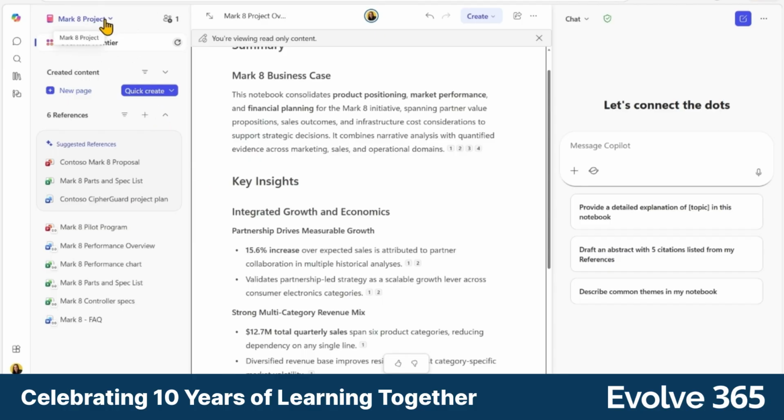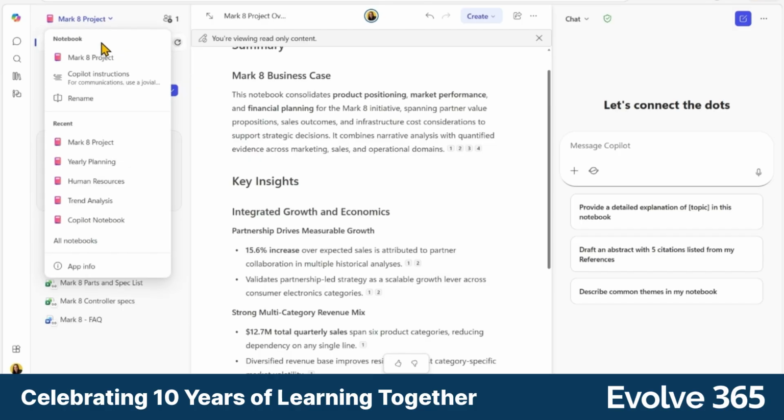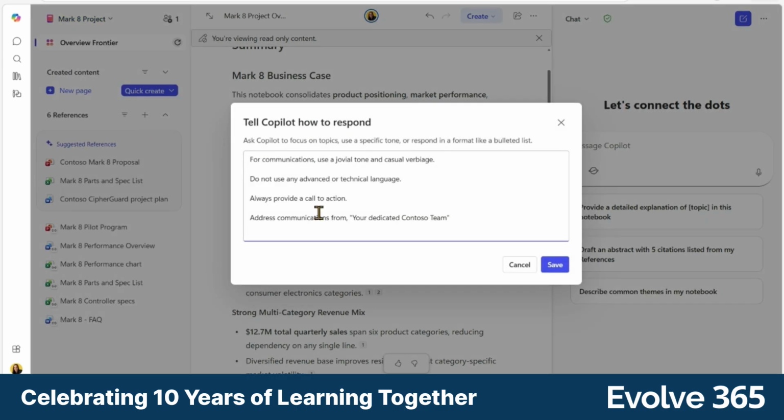So if you come up here to the very top where you see the title of your notebook, you should see an option to open other recent notebooks, and in that menu, you should see Copilot instructions. When you click on this, you can update it at any time, but these are permanent instructions that are going to be included and considered every time you start a conversation in this notebook.